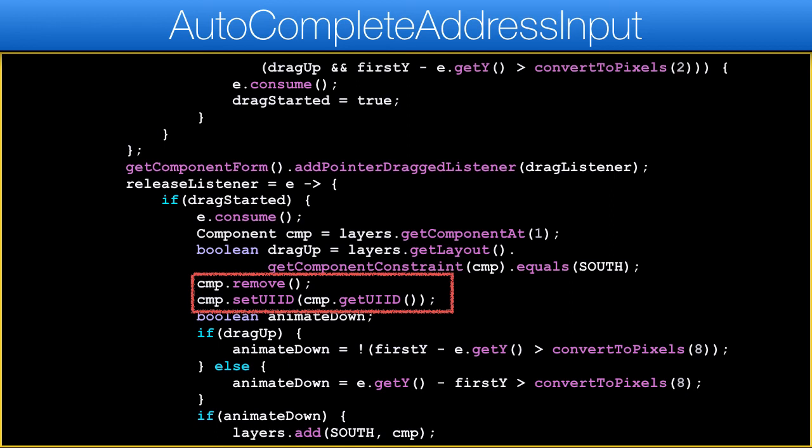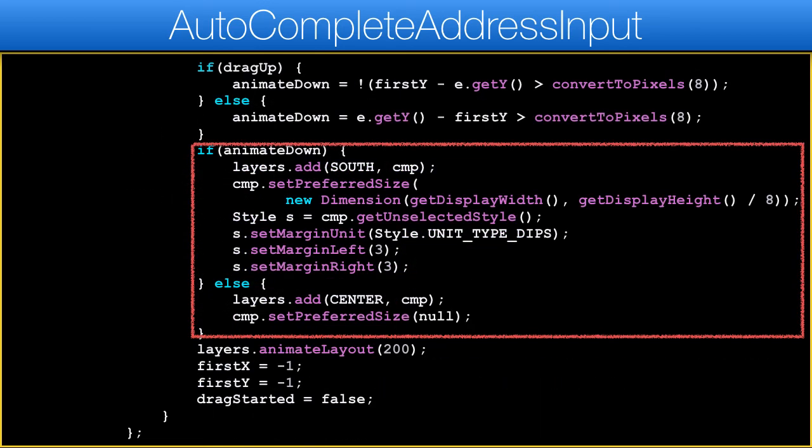Dragging just displayed a motion. We now need to remove the component and place it where it should be. We also reset the UI ID so styling changes, for instance margin, unit type, etc., will reset to the default. When we place the container in the south, we set the preferred size and margin to match. When we place it in the center, we set the preferred size to null, which is a special case that resets previous manual settings and restores the default.